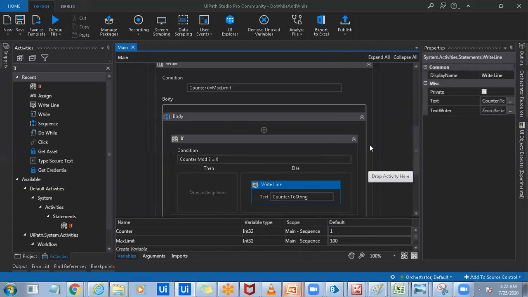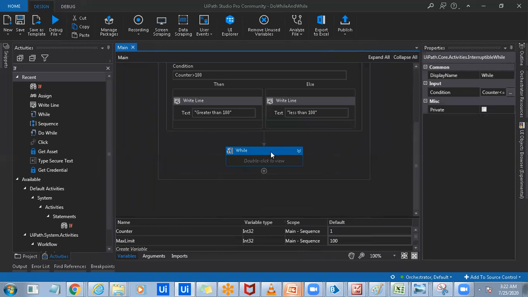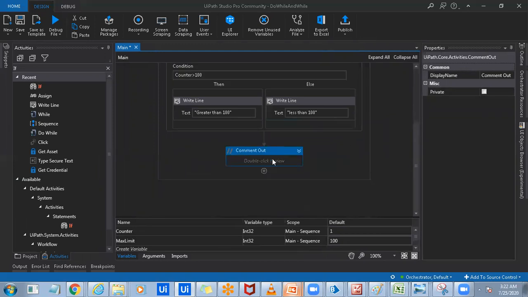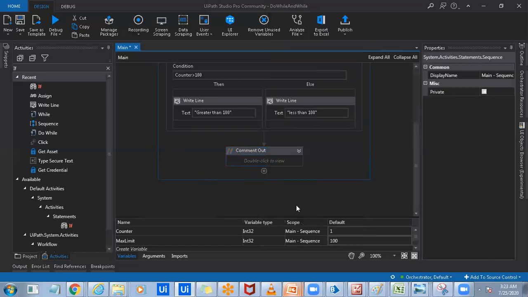The same thing can be achieved using do while. So let me just show you. Let me just comment this out by doing Control D. And if you want to enable it, you can do Control E. That can be seen if you right click, you can see this Control D and Control E just to disable and enable the activities. So now I'll use do while.